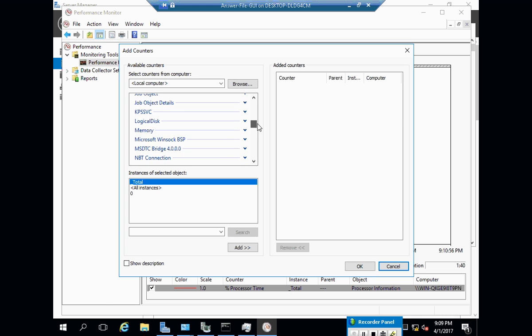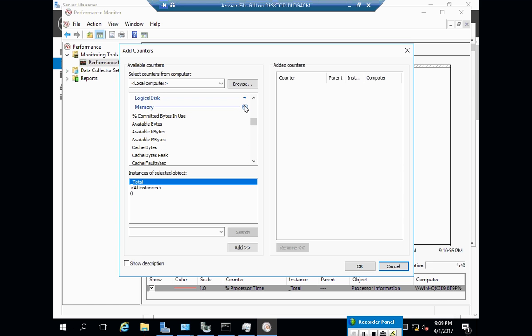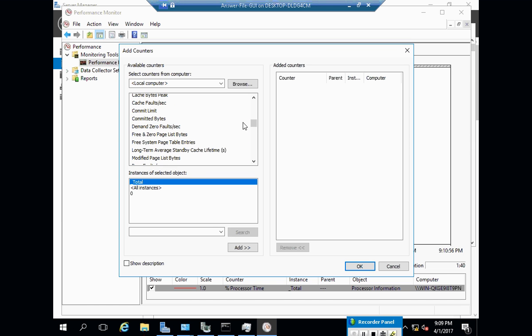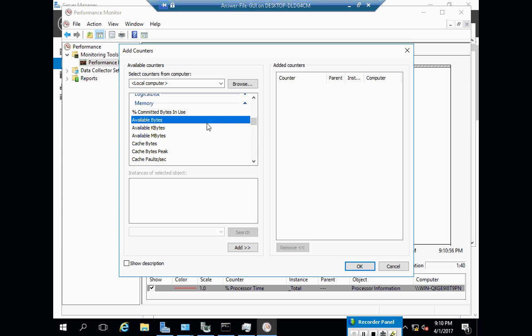Memory, not RAM, memory. Inside memory, there are thousands of things available. Each element you can add and see how much this one is taking. There is something called memory leak. What is memory leak? Unnecessary RAM is getting wasted. Check how much memory leak is there. Still the leak is there. Something like that. Memory leak. Available write leak.